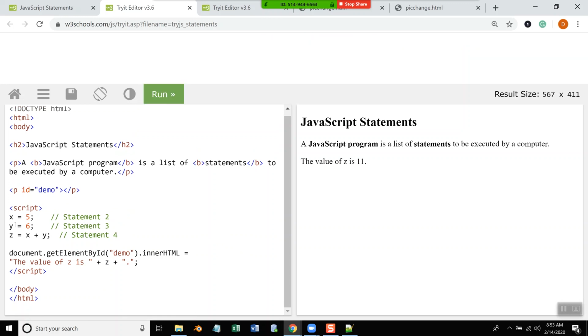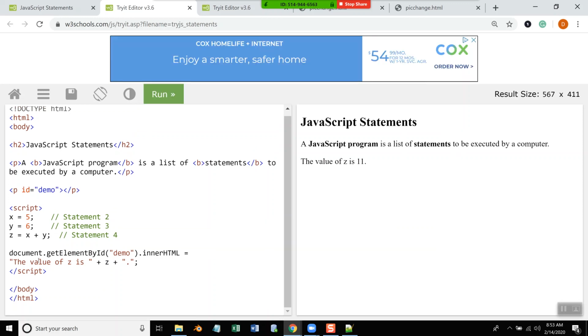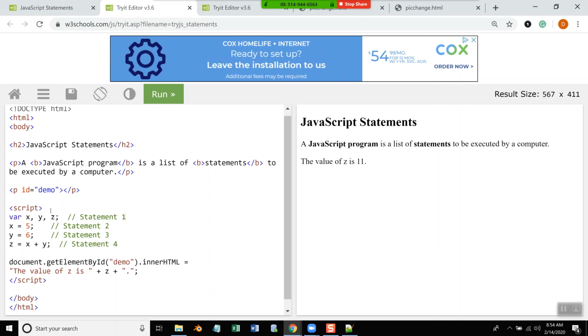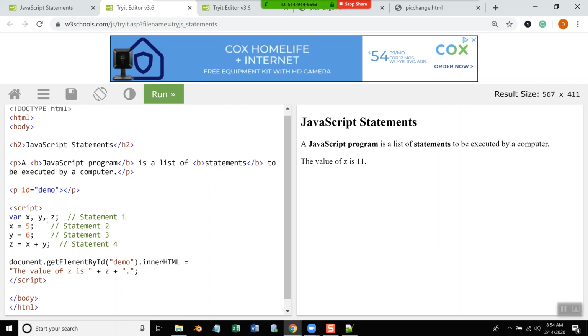Because if I get rid of those, it still works. You don't have to actually declare the variables. Other programming languages have more powerful features of this. You can put that here, but it really doesn't do anything. Now, each one of these is called a statement.